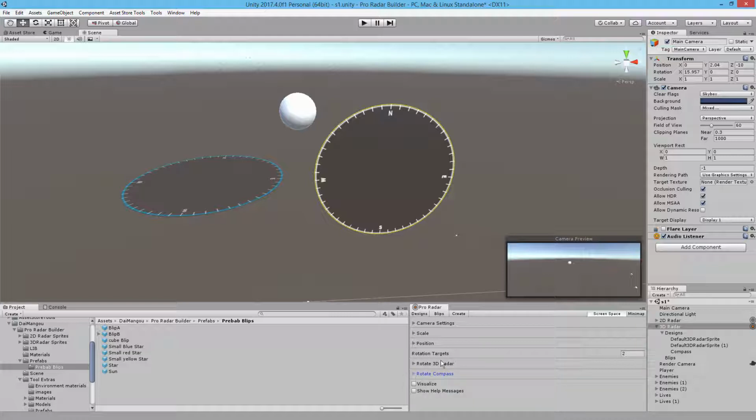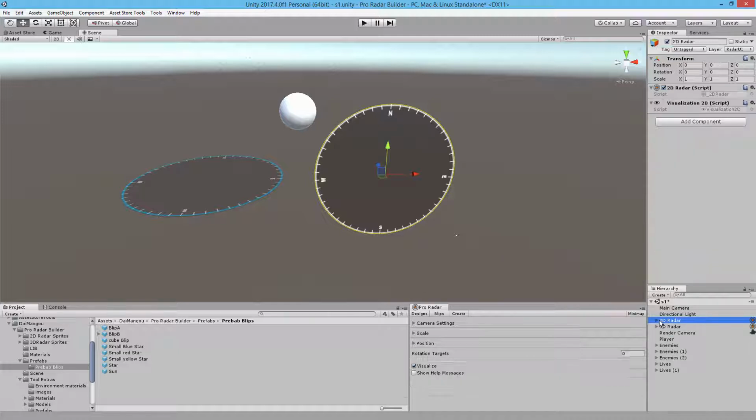And there we are. We've correctly set up the rotation targets and corrected the rotation of the 3D radar and the compass. Now let's do this for the 2D radar. We need to firstly just set up the compass, and then we will make the center object rotate with the player. Now let's increase this one to 2 also. And we can do this at runtime. So let's do it at runtime here.